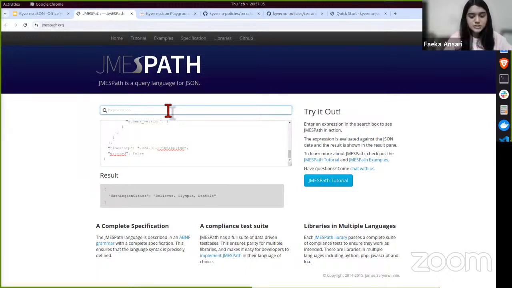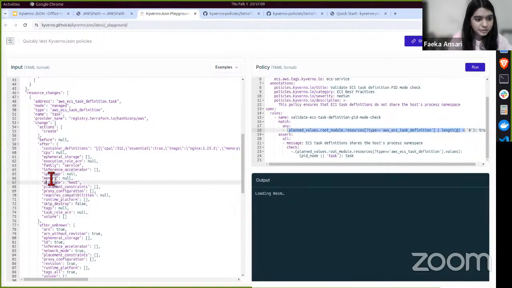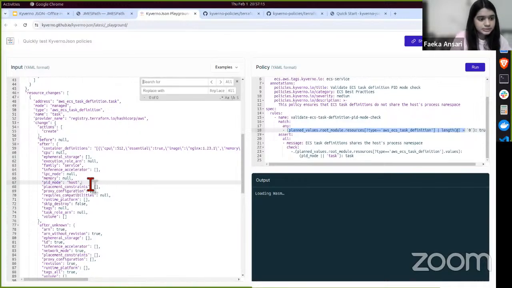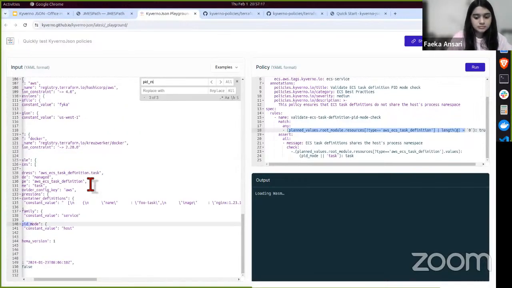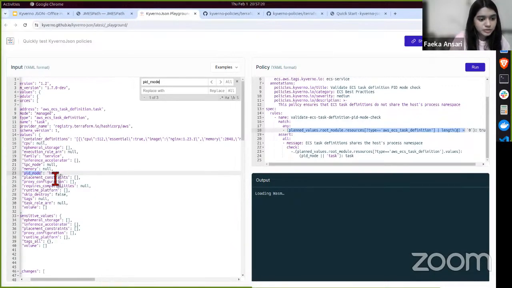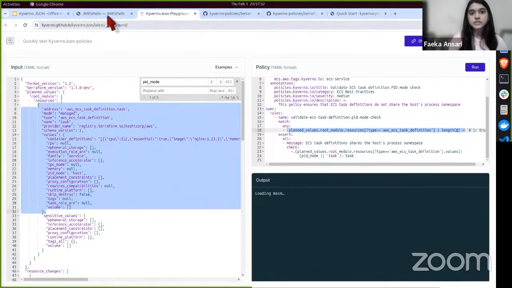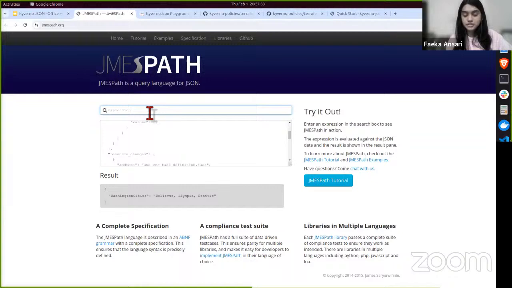So I'll just see where exactly the PID mode lies. If you see, the PID mode is over here, which is nothing else but a child of... okay, let's just search for exact PID mode. Yeah, this is PID mode. It is a child of values, which comes under resources, root module, and planned values. So I just want to filter down only to this block, which has the resource. That's what we do through JSON policies, JMESPath.